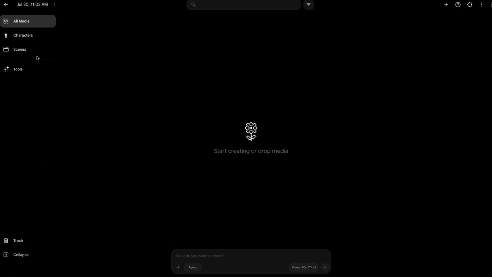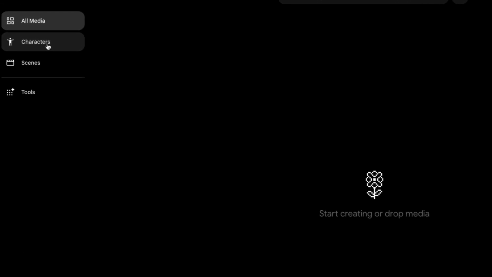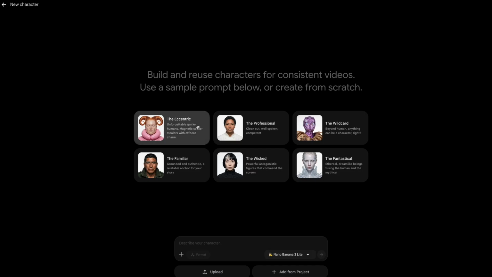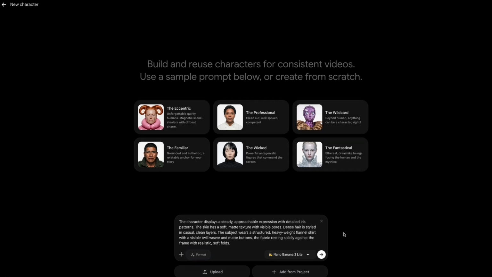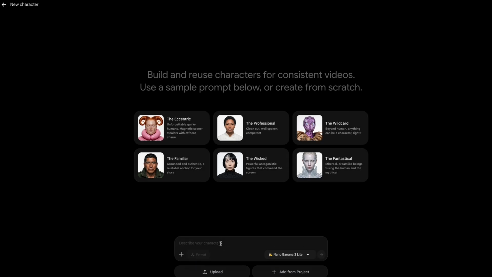Step 1. Creating the character. Inside Flow, head over to the Characters section before touching video generation at all, since this is really the foundation everything else builds on. You get a few options here: a built-in template, writing your own prompt, pulling an image from an existing project, or uploading one you already made. I went with writing my own prompt.